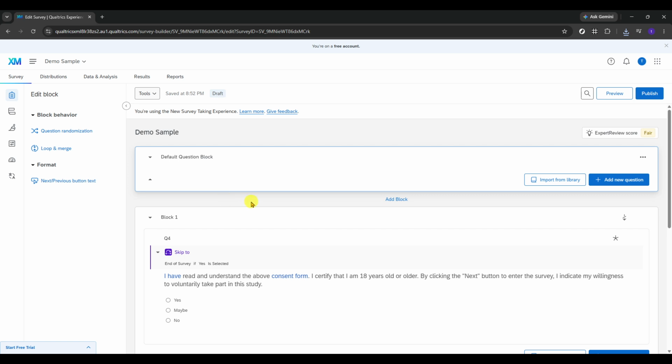To begin, open your survey in Qualtrics and make sure you're on the Edit Survey page. This is the main survey building view, and it's a good starting point because it gives you quick access to the rest of the project areas. If your survey is already open, you're ready to continue.